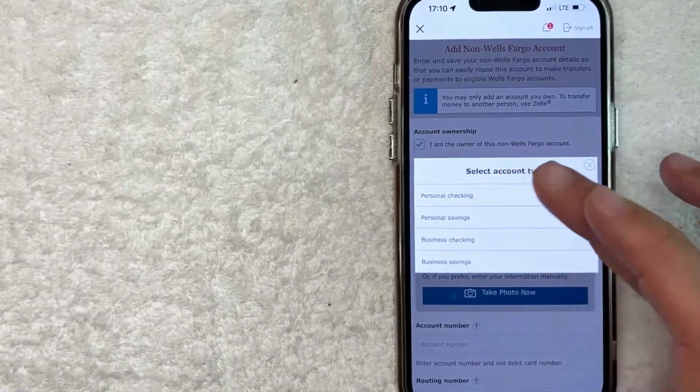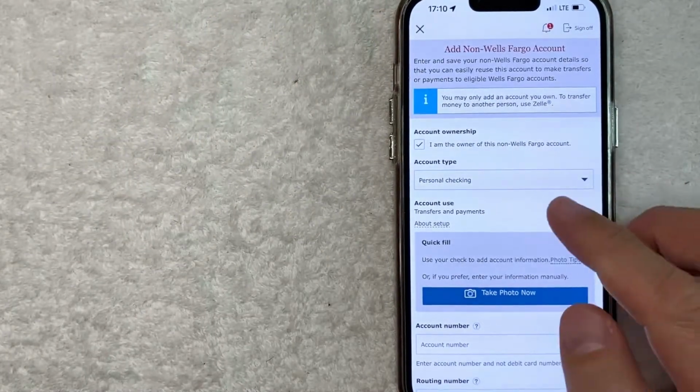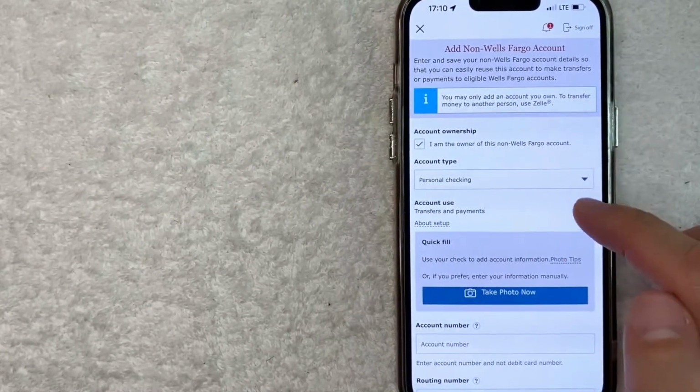So mine is a personal checking in Transferwise. I don't know if they actually do business accounts. I've only ever seen personal accounts.